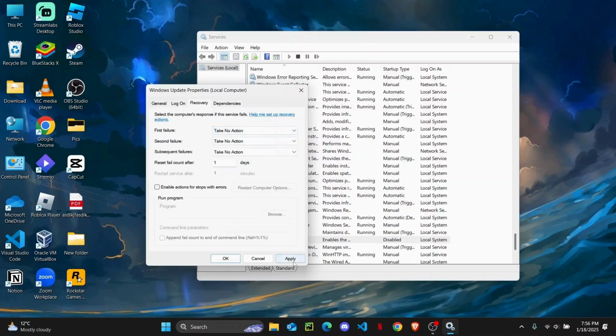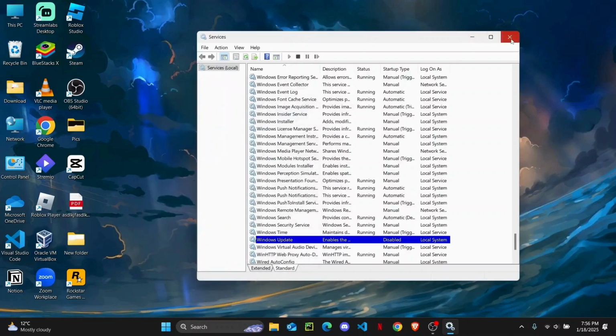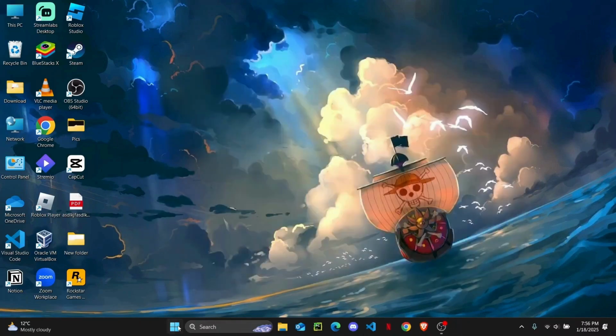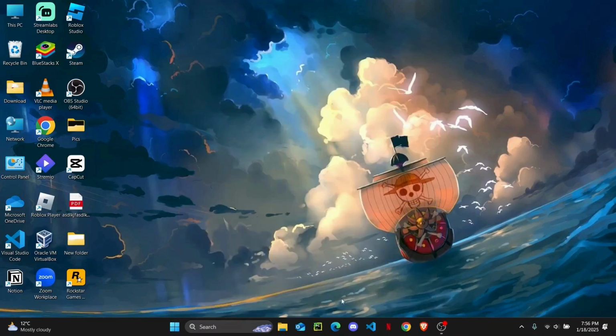Once you do that, hit apply and then OK, and once you do that, you can close this out and give your PC a quick restart. Once you restart your PC, these changes will be applied to your PC, and it will stop updating your computer automatically. You will have to manually update your computer, and that's pretty much it for this video, guys.